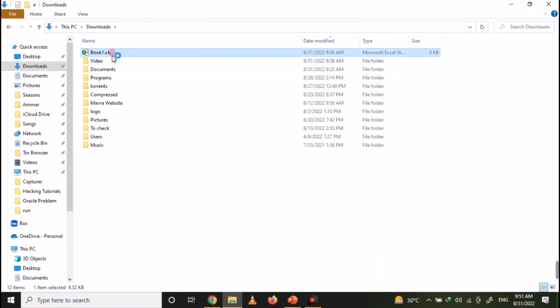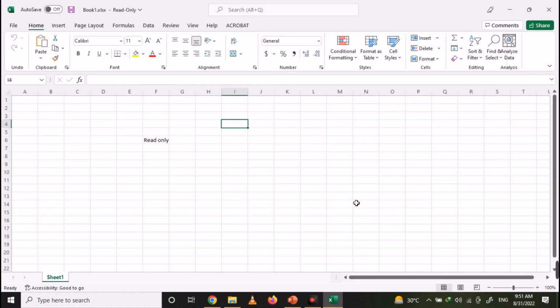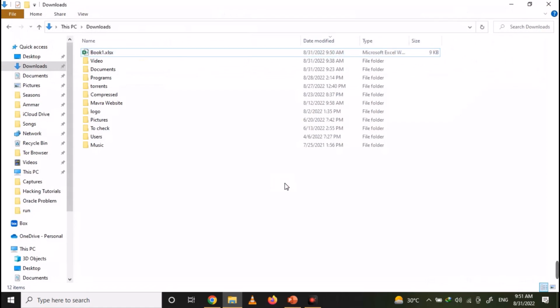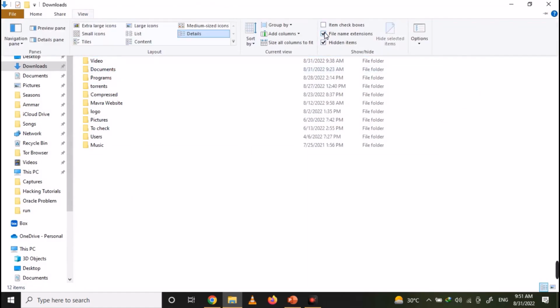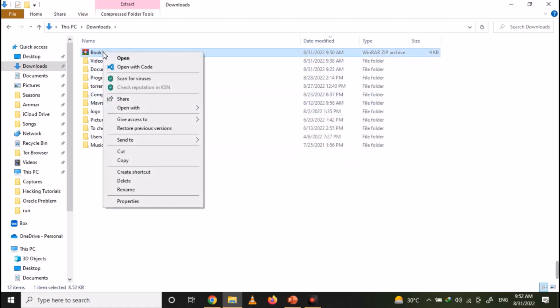Once saved, you can open the file and see that it's password locked. Now close it. Now change the extension of the file to zip. If you don't see your extensions, you can go to View and select the option to show file extensions. Now change the file extension to zip. Now we have a book1.zip archive.